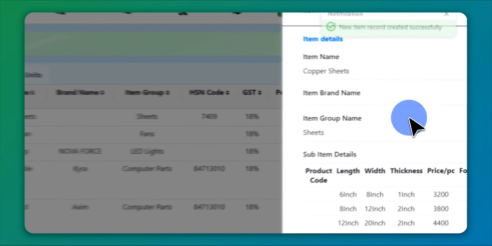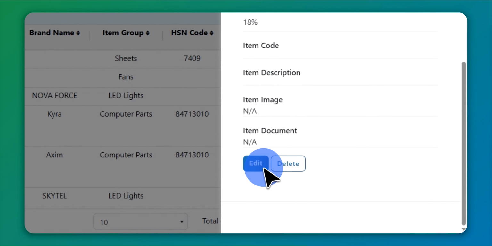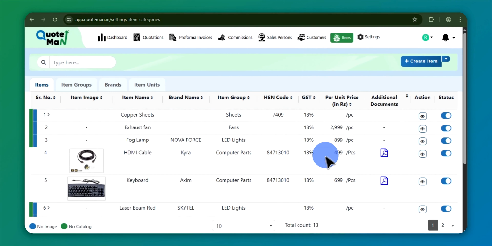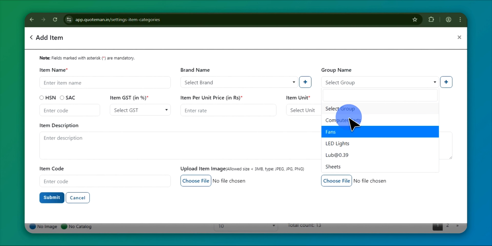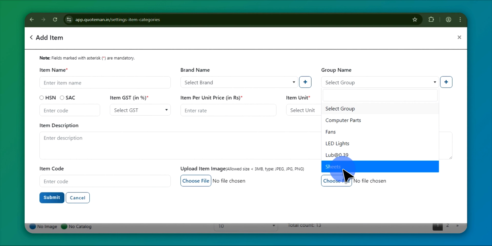You can also edit or delete the sub-item. Simply click on the I View button as shown on screen. You can also create sub-items for the existing groups. You simply need to select the group from the existing groups list. This will allow you to fill out the details as before.